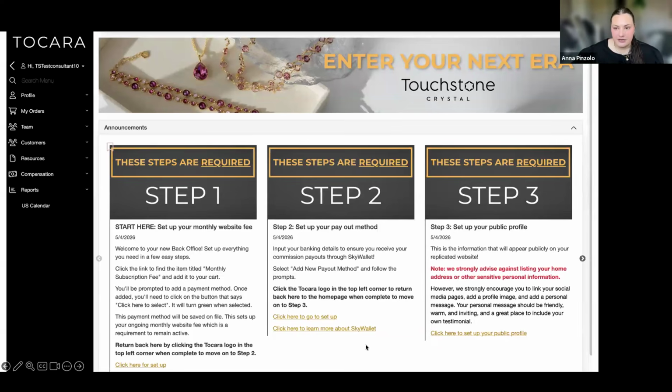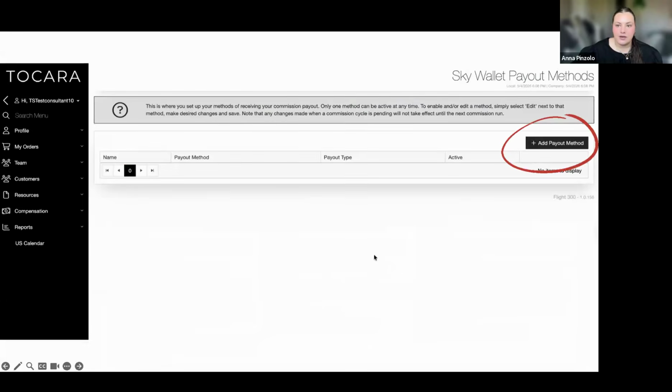But I know this is a lot of information. So I do want to say if you have more questions and want to learn a little bit more about SkyWallet before you proceed with setup, we do have a link here specifically to learn more about this process. But for now, we're going to try and keep it simple and we're going to go set up your payout method. So I'm going to click again anywhere on step 2 or click here to go set up. From here, it's pretty straightforward. The only button on this page is Add Payout Method, so we're going to select it.